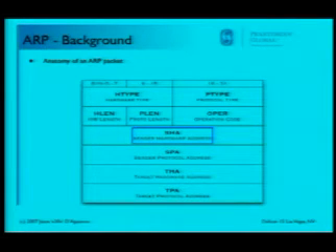The sender hardware address is pretty self-explanatory. This is the hardware address, or MAC address in our case, of the sender's Ethernet card or interface card. So whoever's sending out an ARP request or an ARP reply puts the hardware address of the interface it's going out on into this field. Same thing with the sender protocol address.